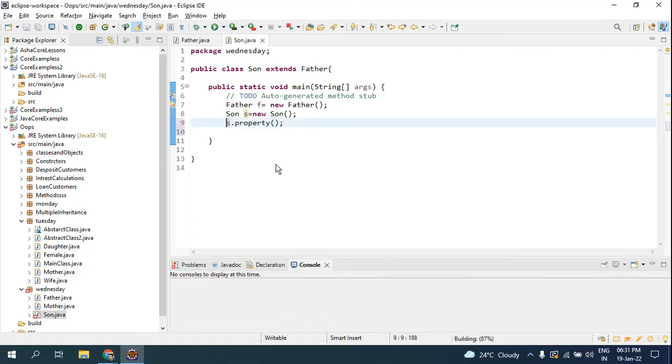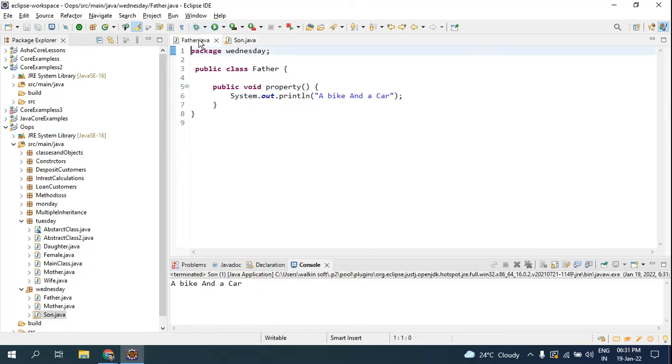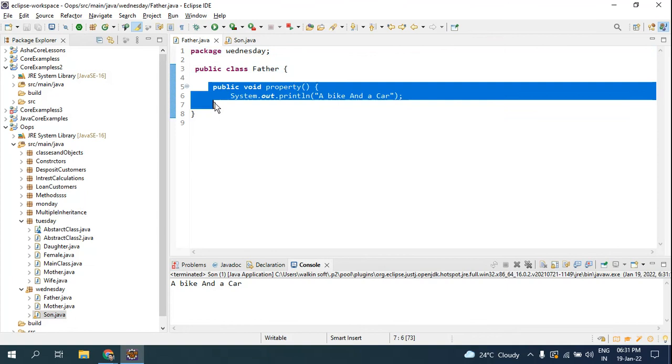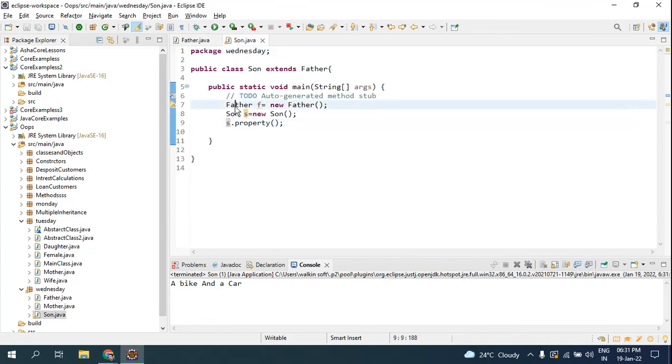So look, it is possible when you use class, the inheritance. A bike and a car. Look, a father has, this is a class. Just assume now this is a class. No assumption, this is exactly the class, and it has a property bike and a car. And here son is making use of this using the father.